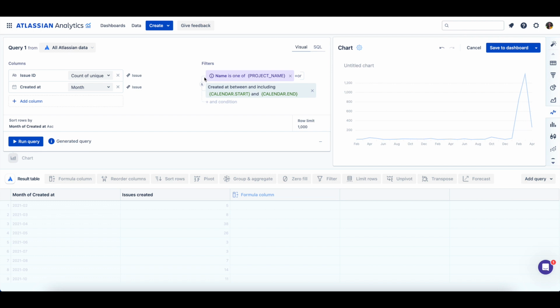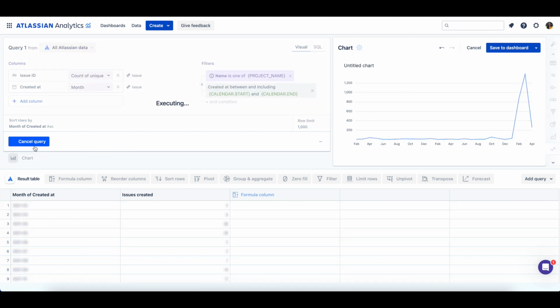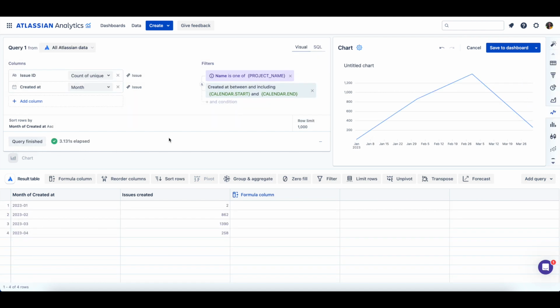You should also note that any control filters that are automatically applied to a chart will be in purple, while filters you add yourself will be green. Now I can save this back to the dashboard.